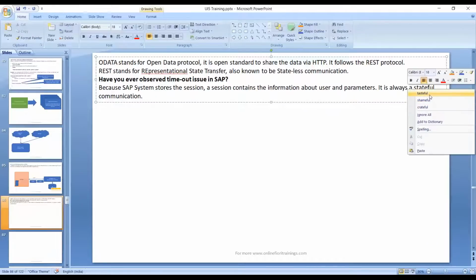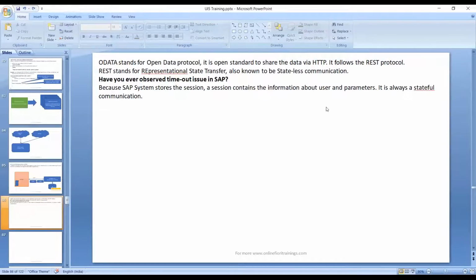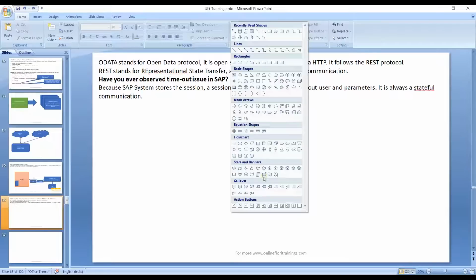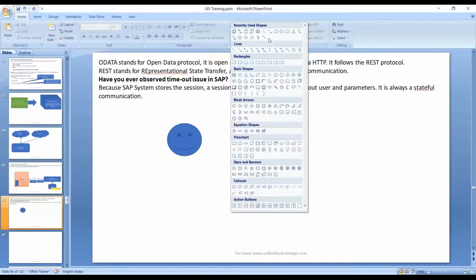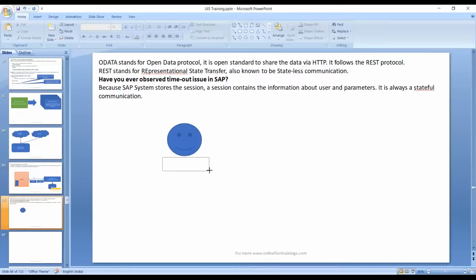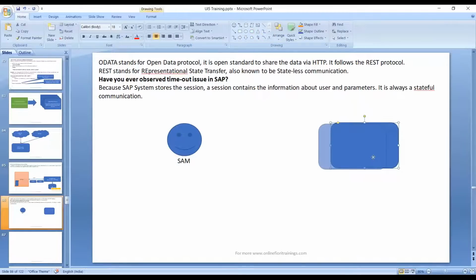To understand stateful and stateless communication, let's take an example. I have my childhood friend, his name is Sam. Once upon a time, nearby my house, a nice coffee shop opened.